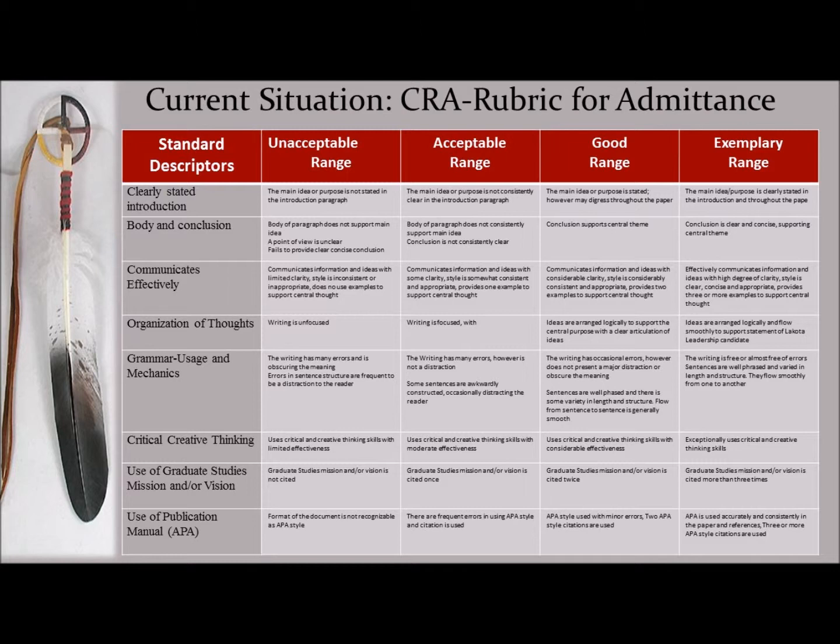Designed as a major determinant for admittance, the Graduate Studies has created a criterion reference assessment for the writing sample. The criterion reference assessment, in the form of a writing rubric, consists of 8 standard descriptors, each consisting of a 4-point range, and where a cut score has been predetermined for admittance requirements.